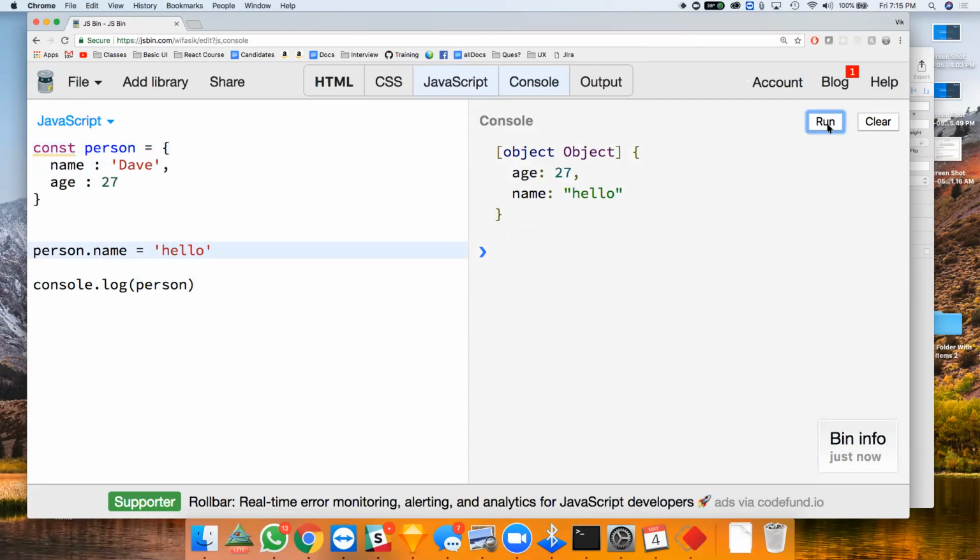There's one difference between the primitive data types, creating a constant, and an object data type. There's one thing you have to remember.